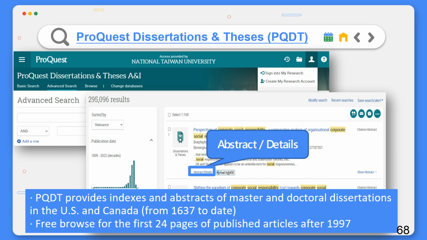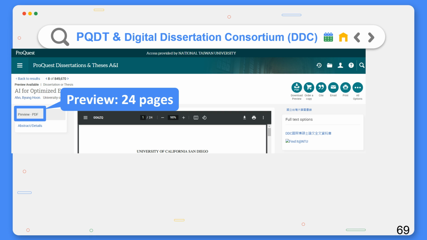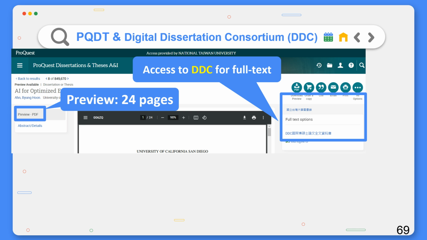In most cases, titles published after 1997 have a 24-page preview available. On the search result page, click on the Abstract and Detail button. You may only preview 24 pages of this paper on the PQDT database. If PQDT doesn't provide the full text PDF, you can download it from the other database, Digital Dissertation Consortium (DDC). DDC contains more than 280,000 full text files. Let me demonstrate now.